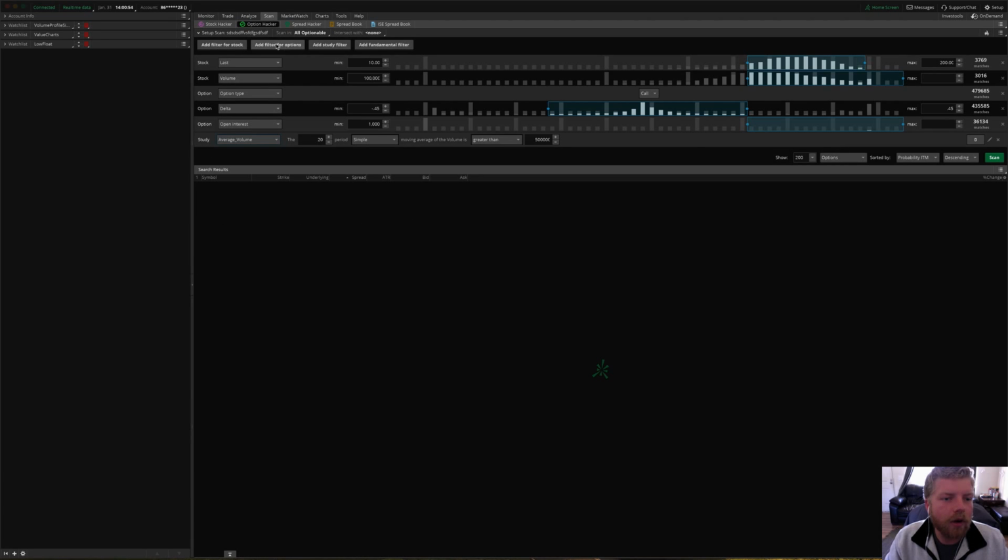Then after you do that, you can go in and scan the actual options, filter for actual option criteria. And you can choose whatever is available in this list here to actually scan for specific types of options.